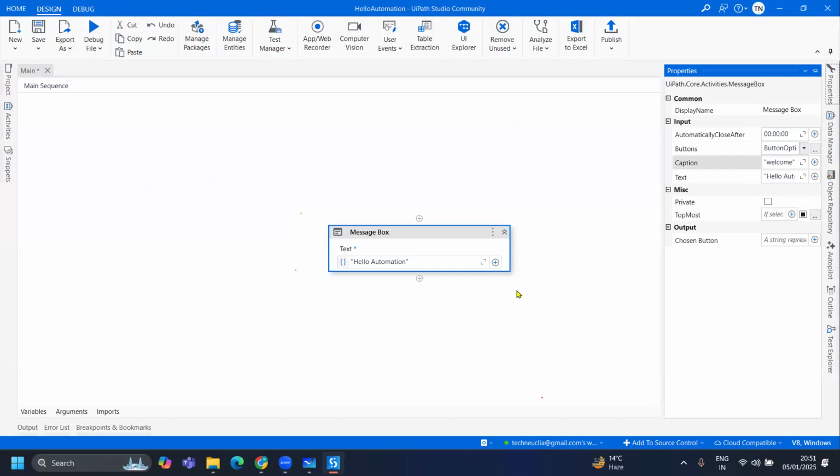Topmost means there's a possibility that in front of this message box, another screen is there, but I want it to be topmost, so I can select true, false, or the default. Chosen button means whatever button I chose, yes, no, it will give me as output, but this output needs to be saved inside a variable, which I'll show you. But first let's talk about okay only. This is how it actually works.